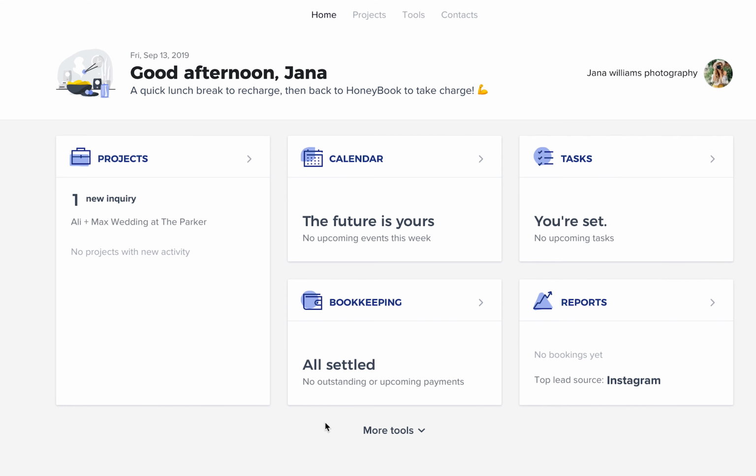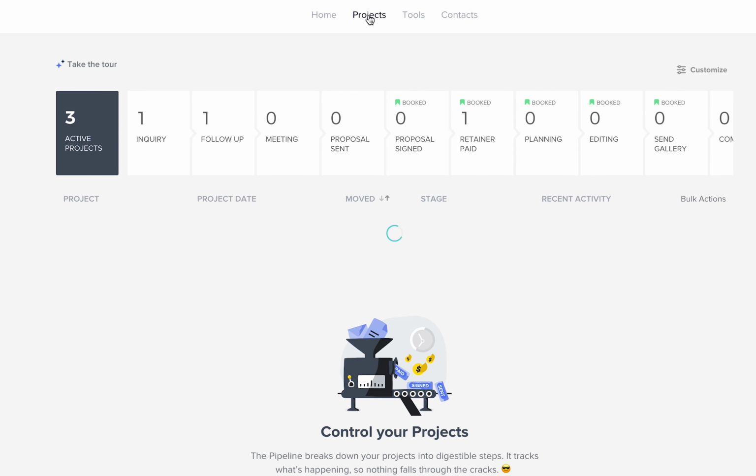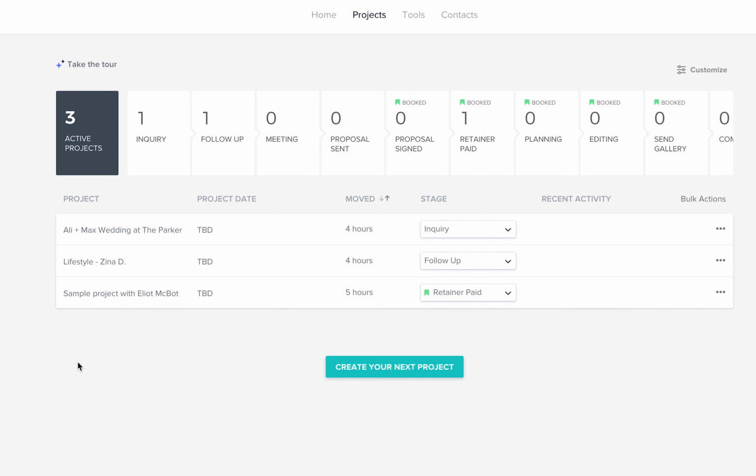Let me start off by showing you one of my favorite parts of HoneyBook. So we're going to go into projects. And I love this because you can see all of your current projects, what stage they're in corresponding to this pipeline at the top. So this pipeline shows you what stage you're in with your clients and current gigs. What's really nice about this is that you can customize it to how your business operates. I just like that I can see exactly where all of my projects are, and it makes it really easy to follow up and stay on top of everything.